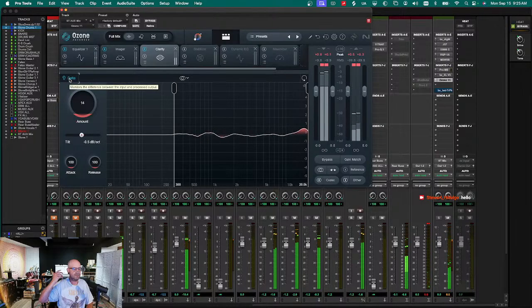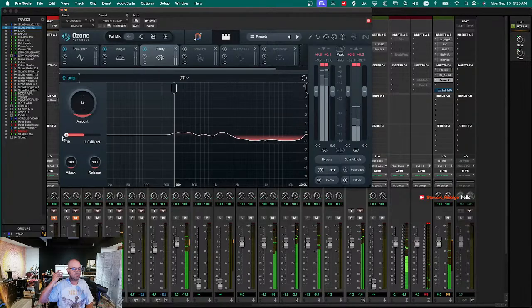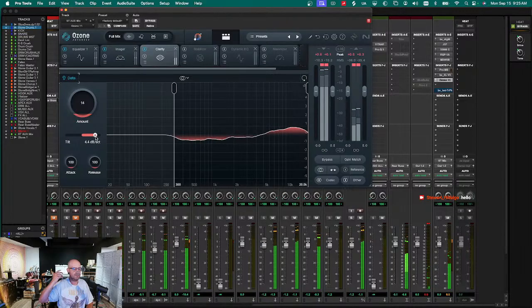Okay, so this is clarity and this is the delta, so we're listening to what it's doing. It's kind of cool because it's bringing the vocal forward.